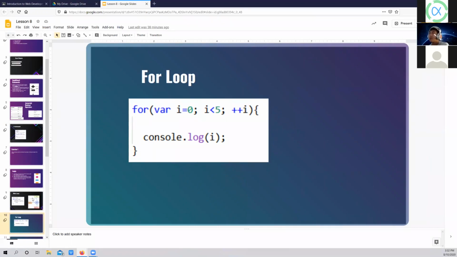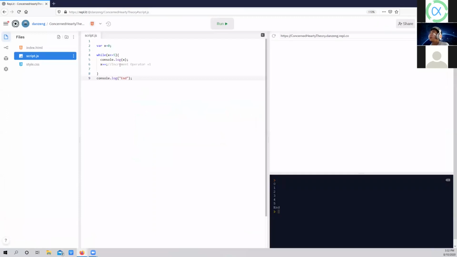This basically does the same thing as the while loop before. If we go in here, instead of having all this, we type out for x equals 0, x is less than 5, and then we do x++, or you can also do ++x, and then we enclose in brackets. Oops, we don't want this here. It should print out everything from 0 until x is greater than or equal to 5.